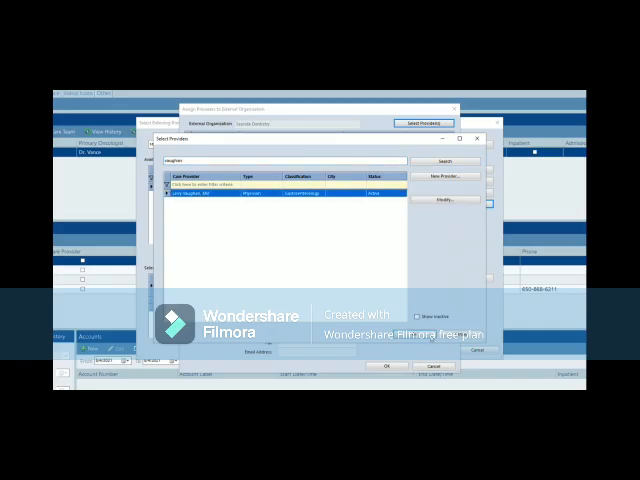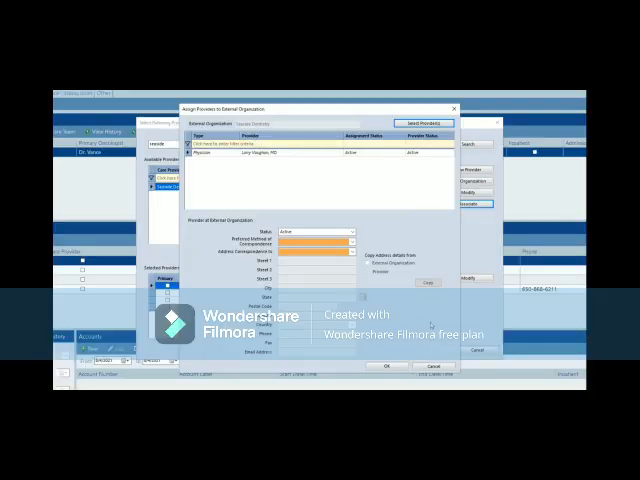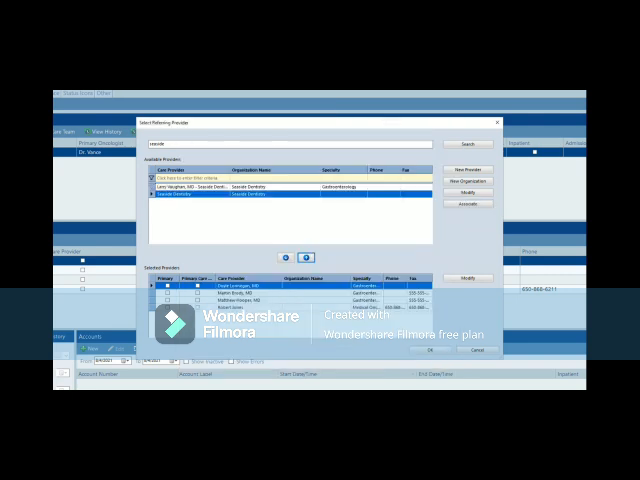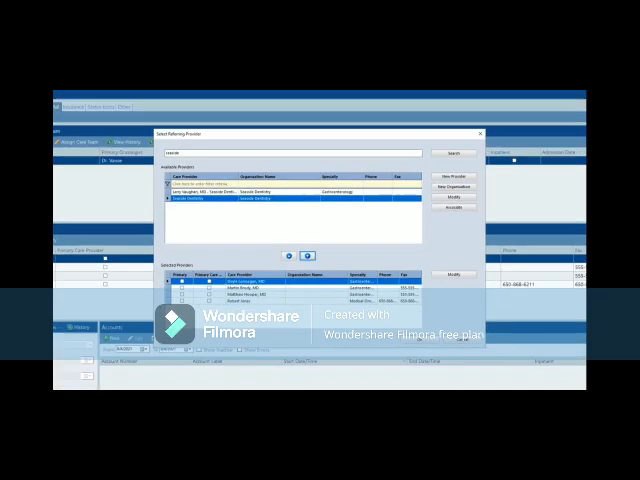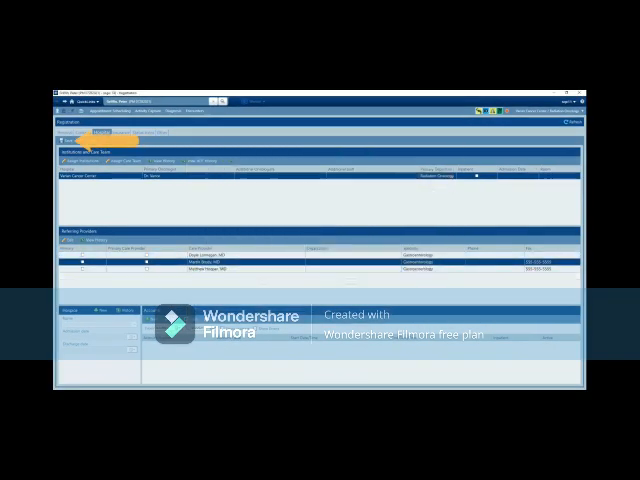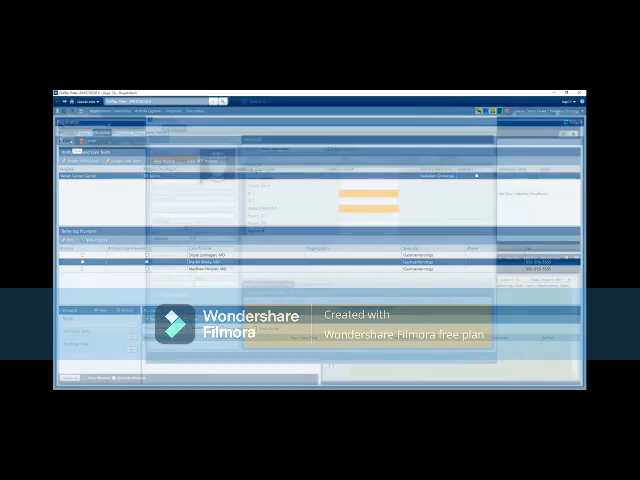Clicking OK will save the changes. Of note, the external organization cannot be changed in the Assign Providers to External Organizations window. The external provider cannot be changed in the Assign External Organizations to Providers window. After closing the window, any saved changes will appear in the Referring Providers summary grid. These changes are not yet saved to the database. The user must click the Save button on the Hospital tab to send the changes to the database.